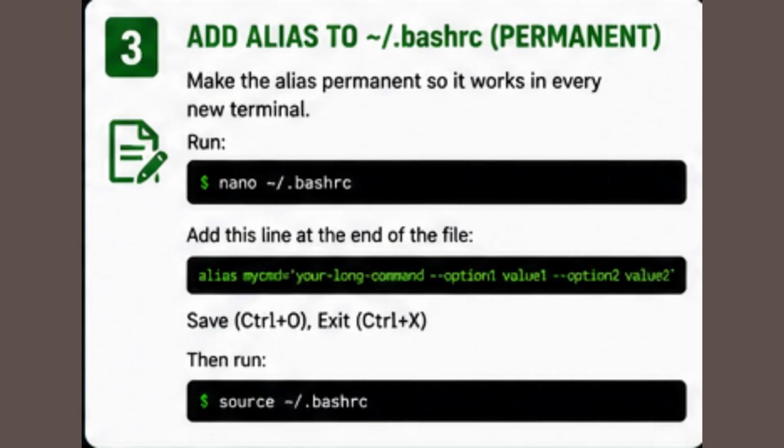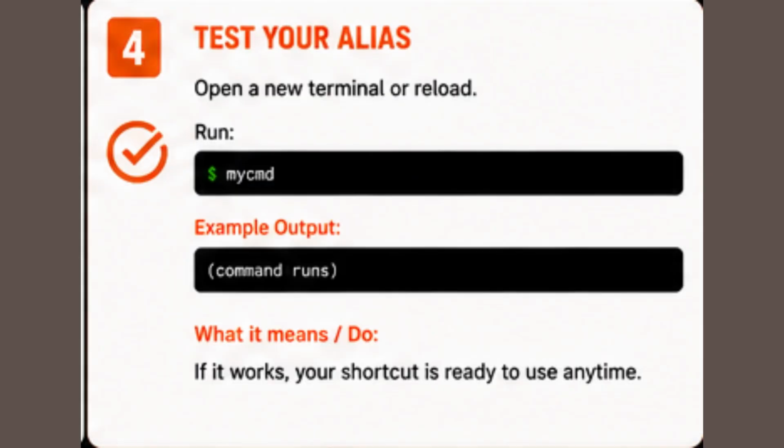After that, you can simply add the alias to your .bashrc to make it permanent. Make the alias permanent so it works in every new terminal. So you can simply type this command, run it, and then add this line at the end of the file. Then press Ctrl+O, and exit with Ctrl+X. Then run your command and test your alias to see whether it's working perfectly or not. And if it works, then your shortcut is ready to use anytime.